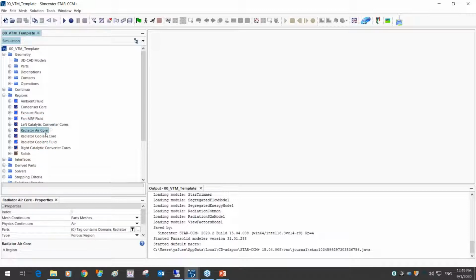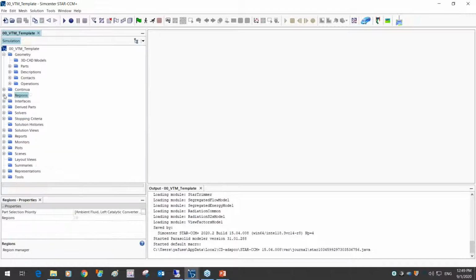So the radiator over here is modeled as a dual stream heat exchanger. So we have the radiator core for both air and the fluid as well. And we have a region created for the solids. I will be going into detail for each of these sections when we reach the multiphysics tab.